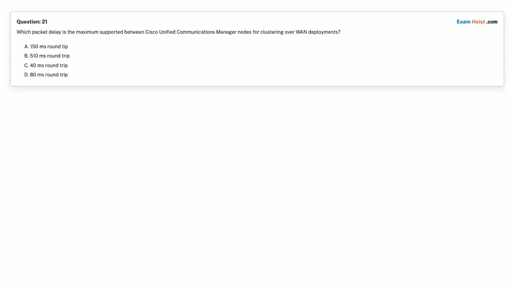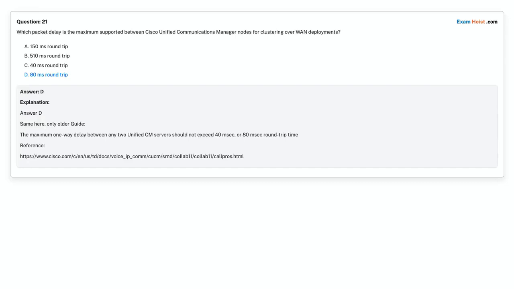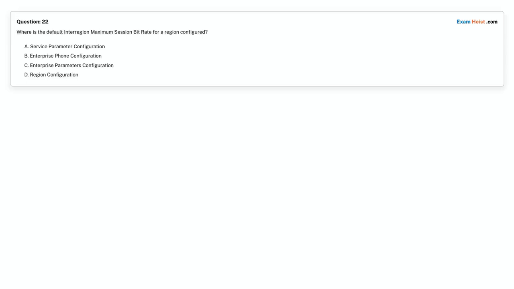Question 21. Which packet delay is the maximum supported between Cisco Unified Communications Manager nodes for clustering over WAN deployments? Option A. 150 milliseconds round trip. Option B. 510 milliseconds round trip. Option C. 40 milliseconds round trip. Option D. 80 milliseconds round trip. Choose the correct answer. Correct answer is option D. 80 milliseconds round trip.